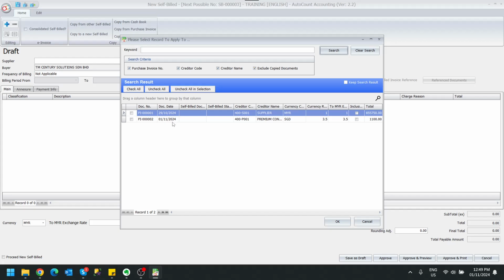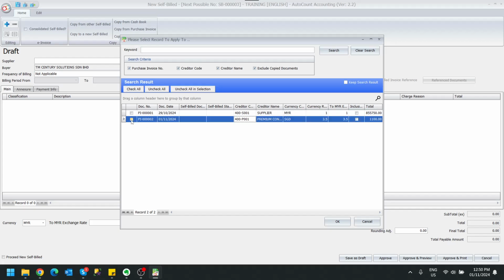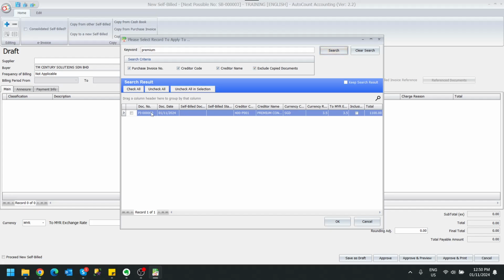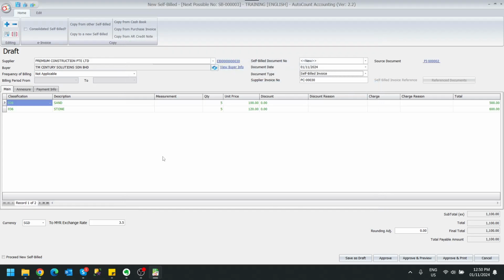So we can search for our self-bill. There are actually two purchase invoices, but what I want is the second one, Premium Construction. Actually, you can also filter over here. You can type in the supplier name over here. Let's say premium, and search. So you only get the supplier that you want, and you click OK.